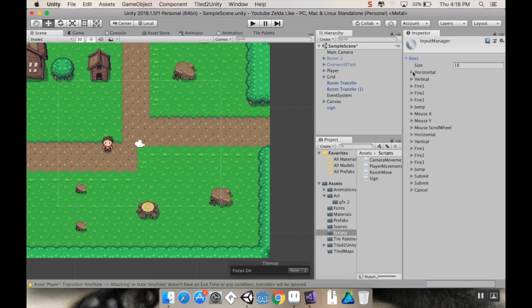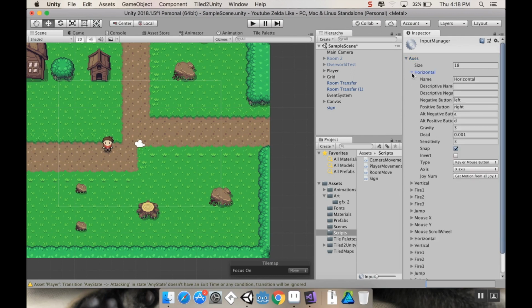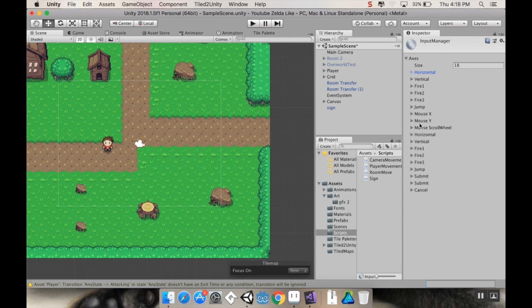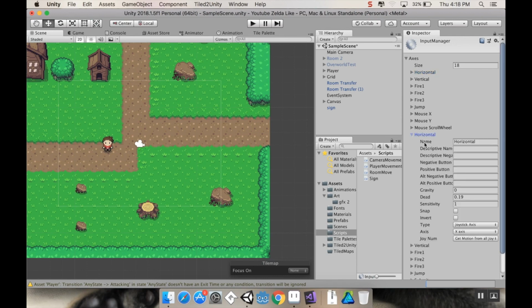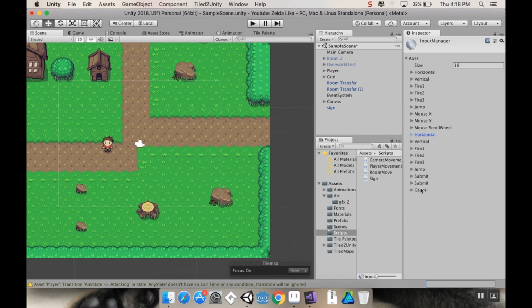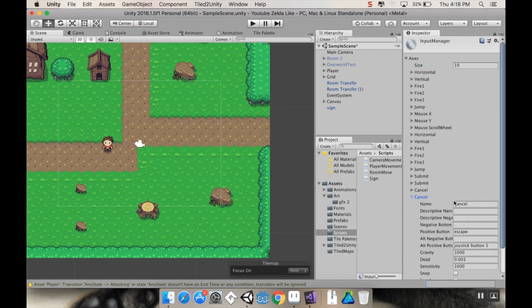So right now, we have horizontal and vertical listed twice. Anything that's in horizontal is the left and right keys or A and D keys, but it also refers to the joystick axis. So we already have a game that works with the joypad, so we might as well continue that. So what I'm going to do is create a new one. I'm going to change my size from 18 to 19, and that creates a duplicate of the last one in the array. So I'm going to open that up.